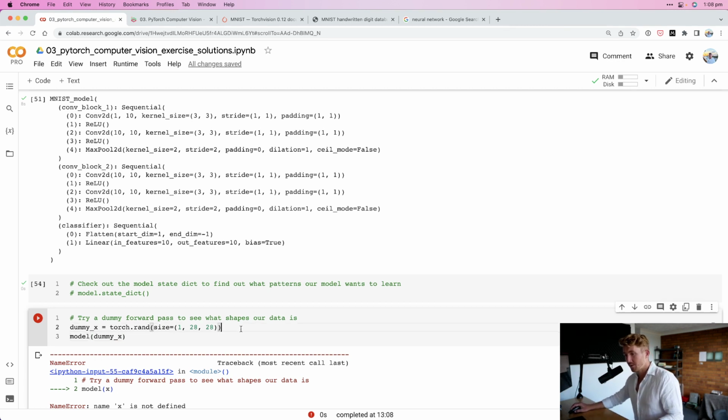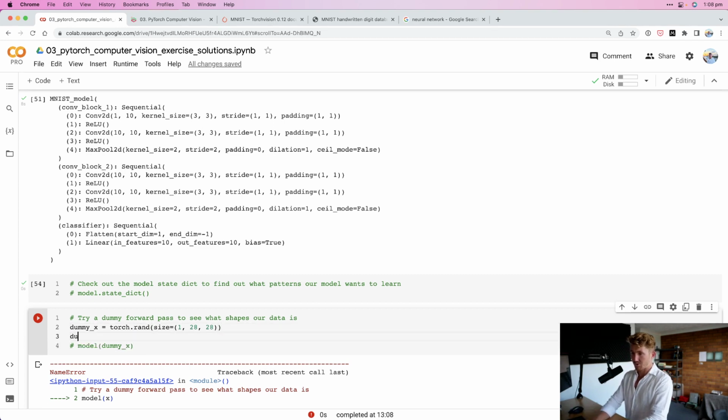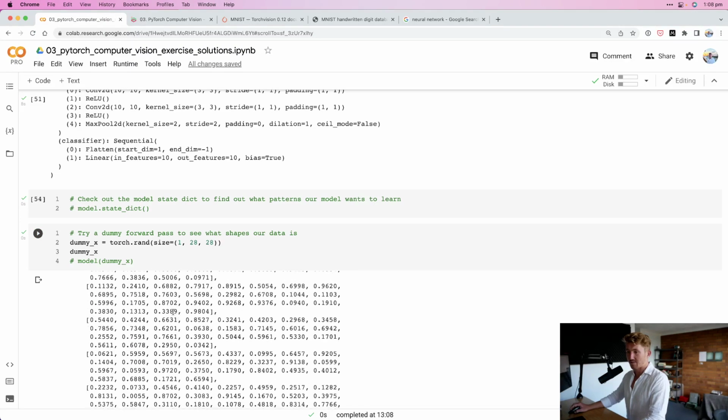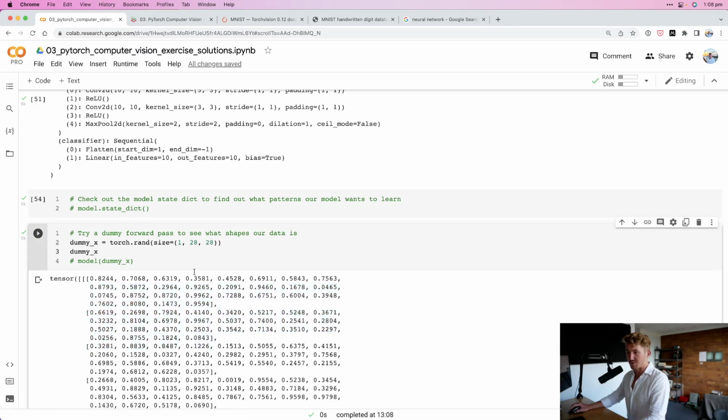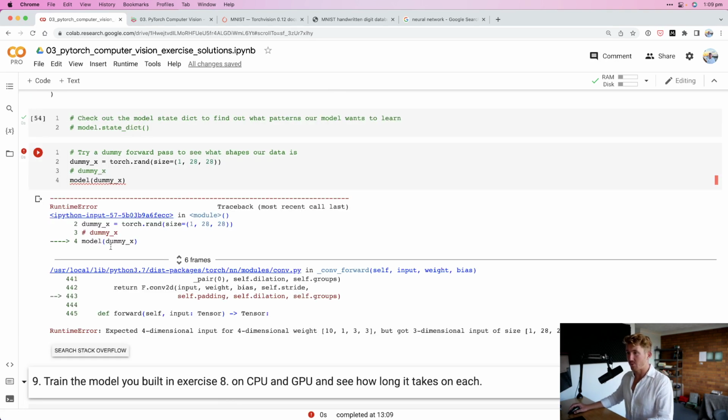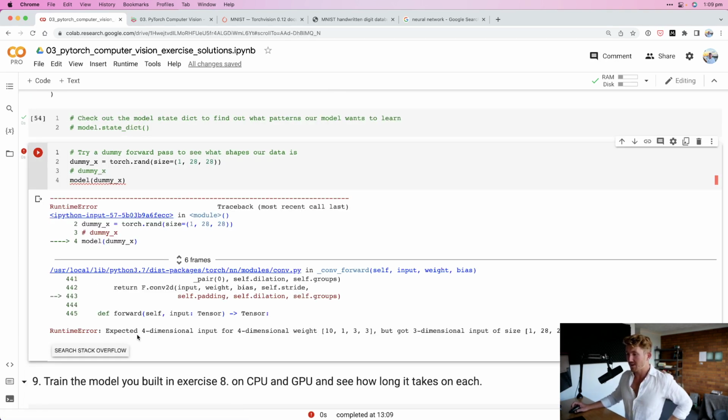Let me just show you dummy X before we do that. We just created a random variable in the same size as our images, 1, 28, 28. So this is one way to troubleshoot your models: just pass random data through and see what happens. Oh no, what's happened here? Expected 4-dimensional input.